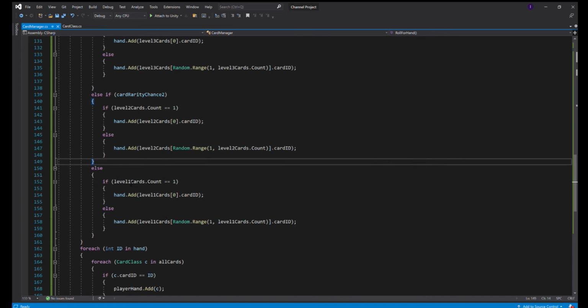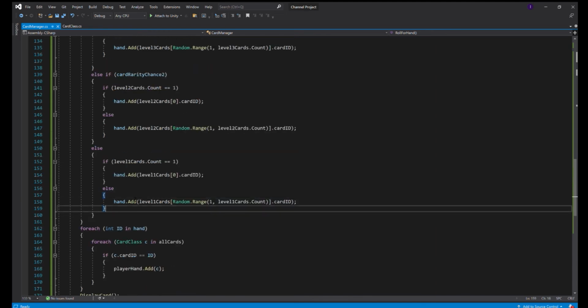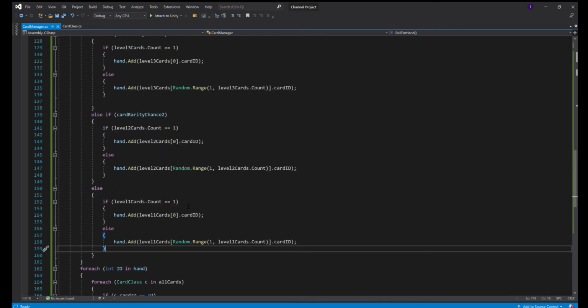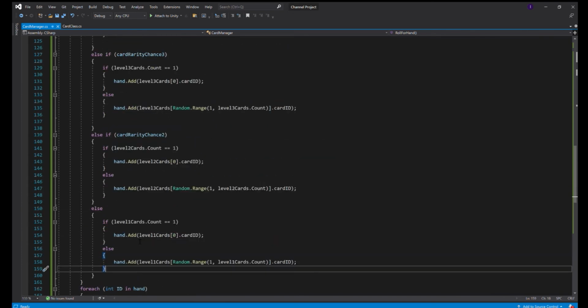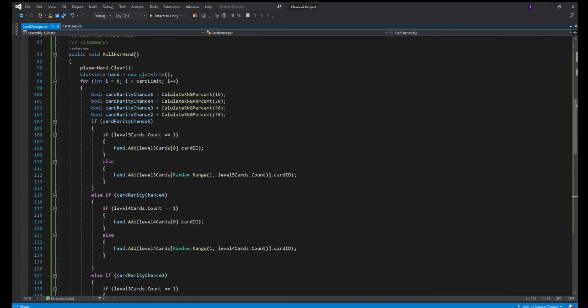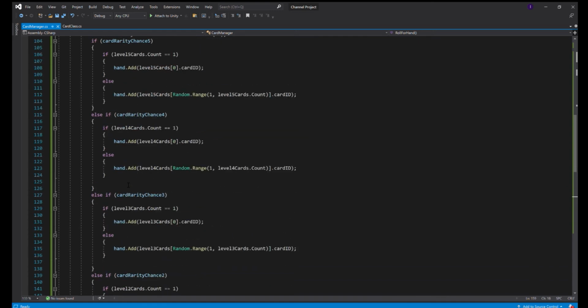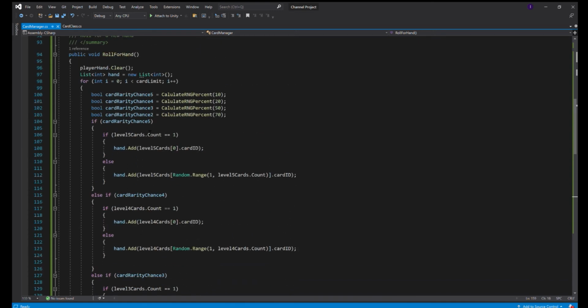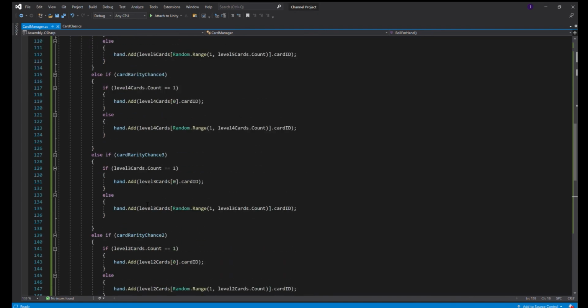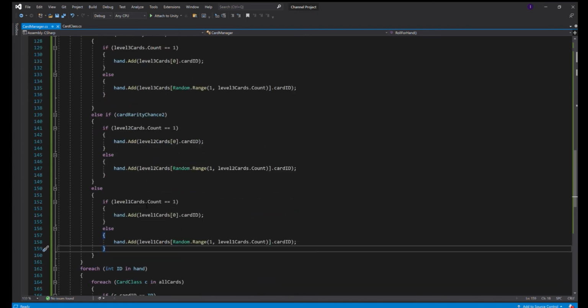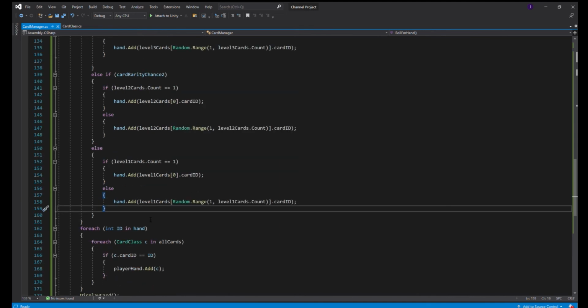If you have only one level 1 card, it'll just give you that one level 1 card. But if you have more than one level 1 card set in all cards, it'll choose a level 1 card at random and just give it to you. So you can see it goes from the lowest percent chance to the highest percent chance. And if none of those come true, then it just defaults to giving you a level 1 card.